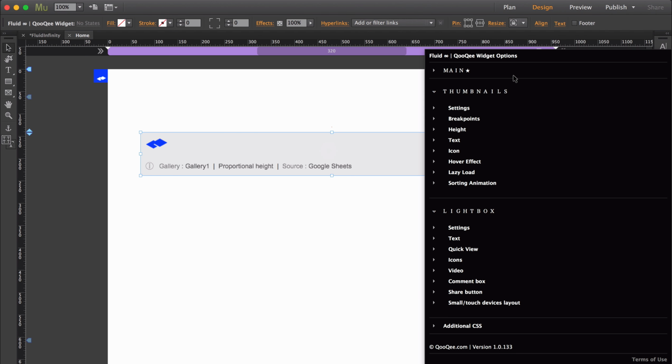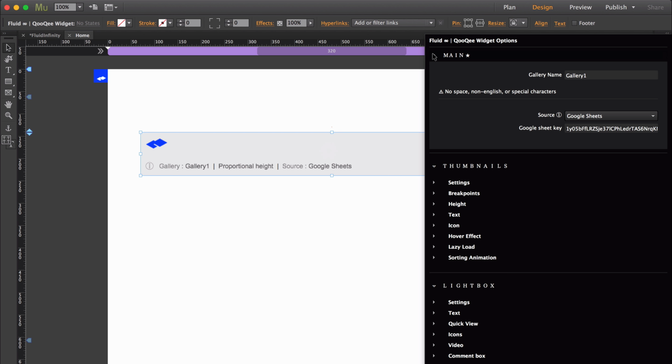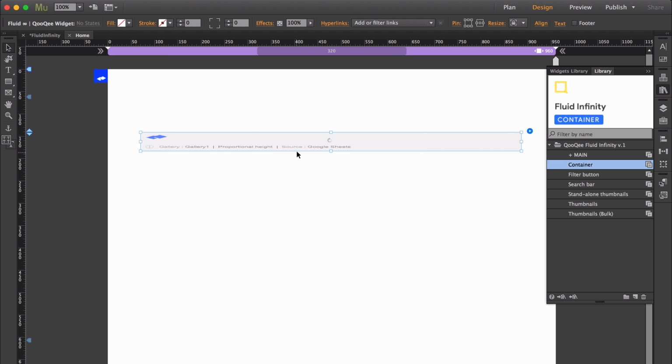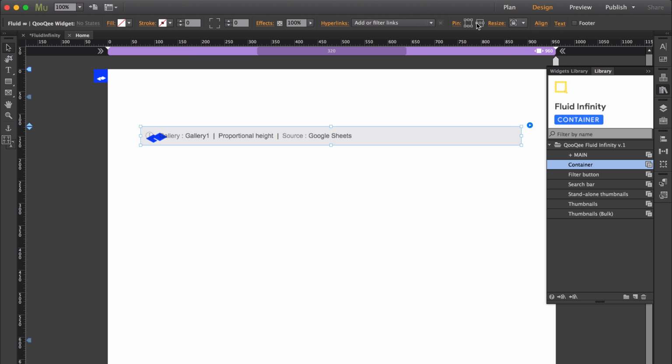You'll find the widget's option panel to kind of be the hub for the Fluid Infinity widget. Within it, you can drive the design for your gallery on the page and in the Lightbox. You'll want to place and resize the container for the design of your page, and you can even pin it onto the page as well.